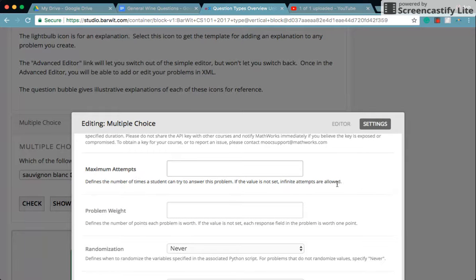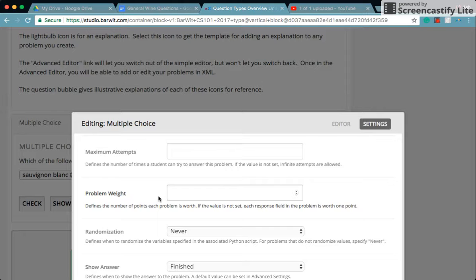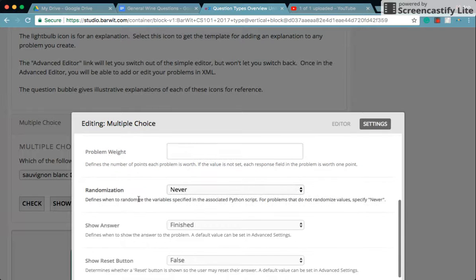Maximum attempts. So by default, you can attempt a question multiple times. If you want to limit that, you do this here. Problem weight, by default, the problem is worth 1 point, but perhaps you have some questions that you feel are worth more in weight, so you can adjust that here. So instead of 1, maybe a question is worth 2 points to you, or 2.5 points. You can increase or decrease by 1/10. So make that adjustment here in problem weight.